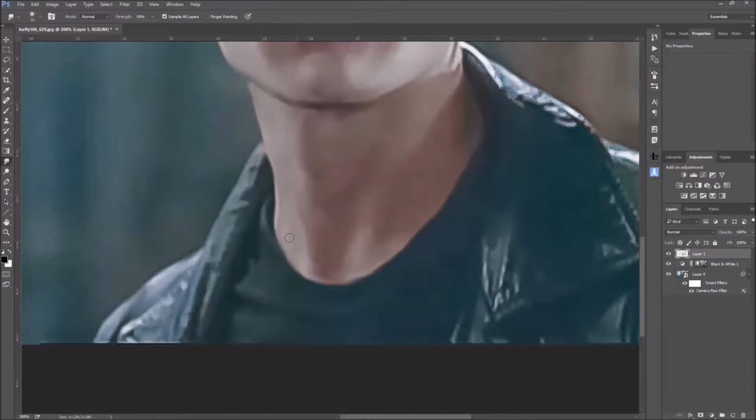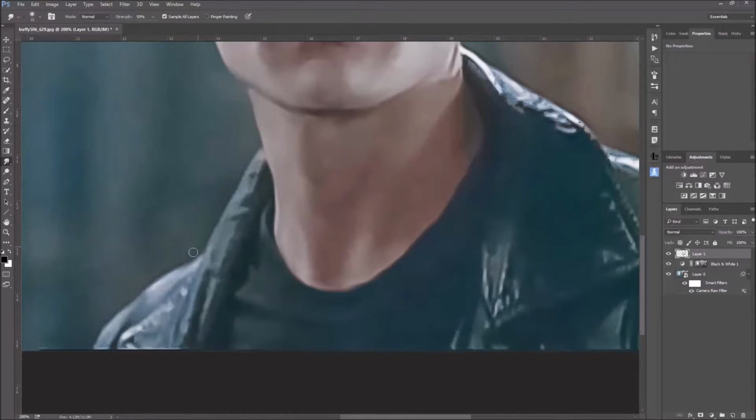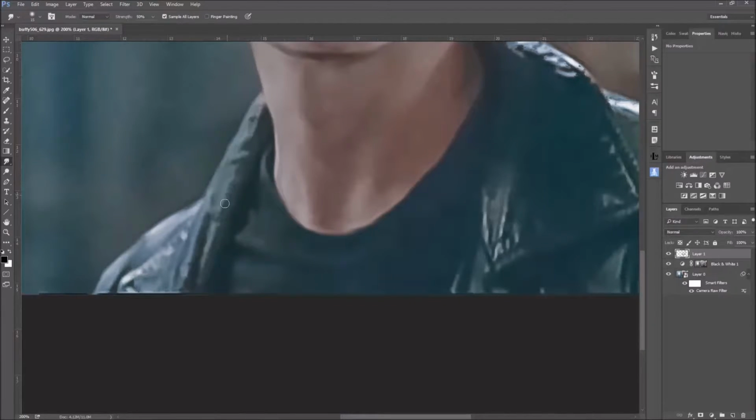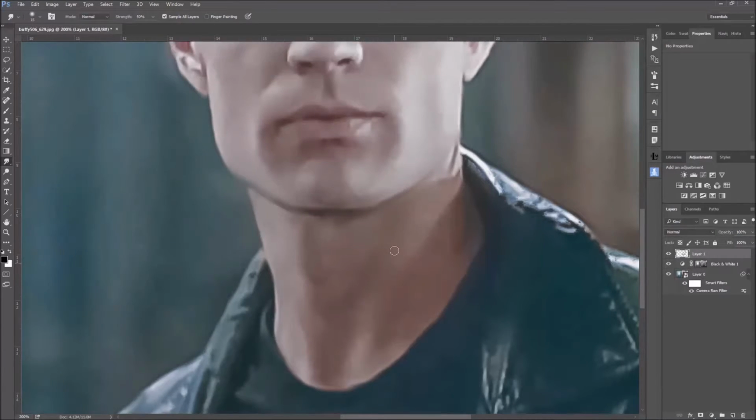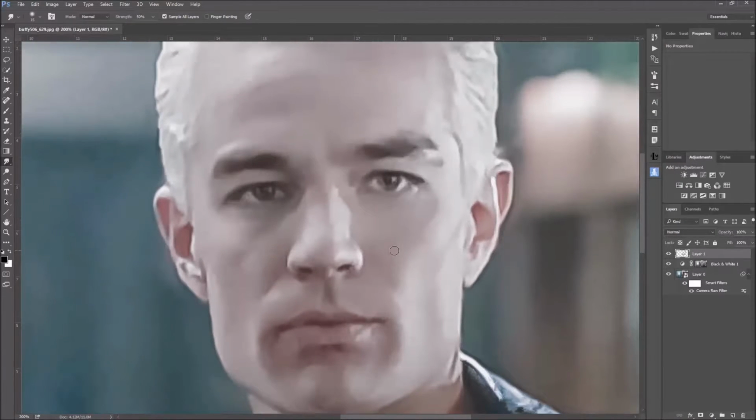And the beauty of the smudge brush, if you've actually done something wrong, just go back and do it again. Sometimes when I'm working on a project that I know is going to be a lot of work, I will make separate layers for separate parts of the head or the body, whatever I'm working on, so that if I make a really big boo boo, I can just delete that layer and start again.